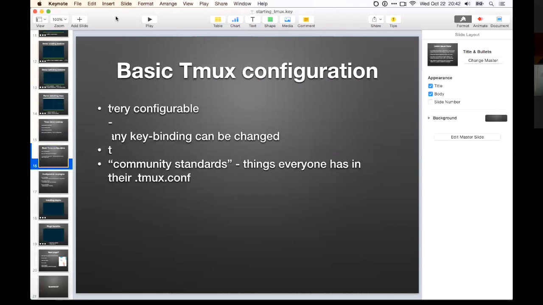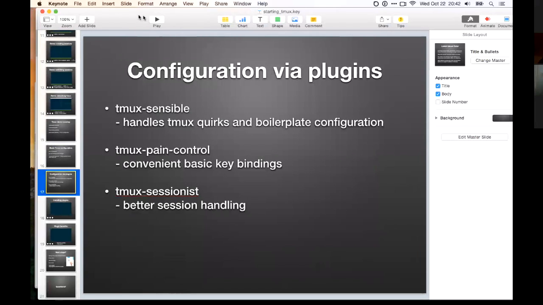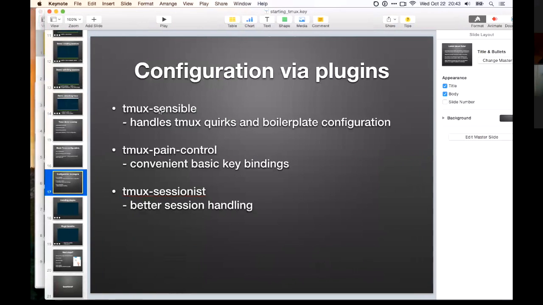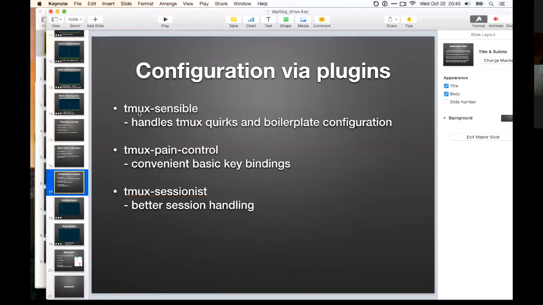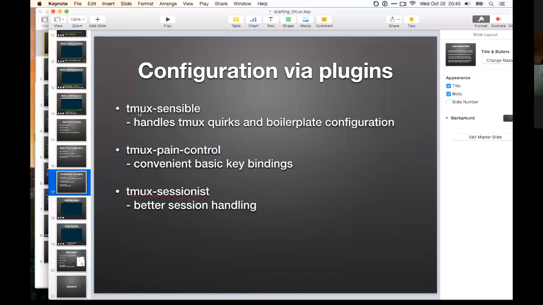Okay, there you go. I won't go into full presentation mode, but you can see it on the slide: tmux sensible, pane control, and sessionist.